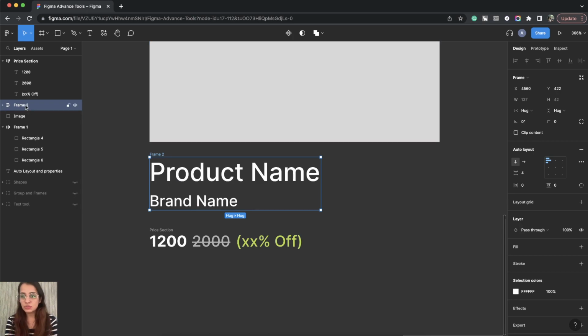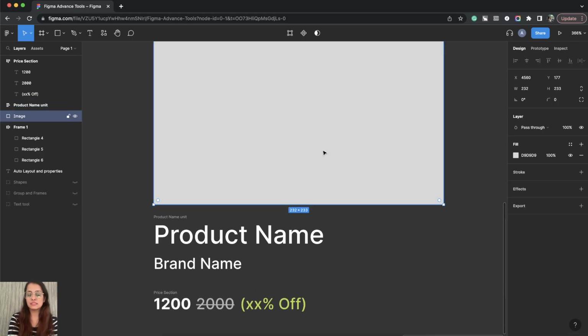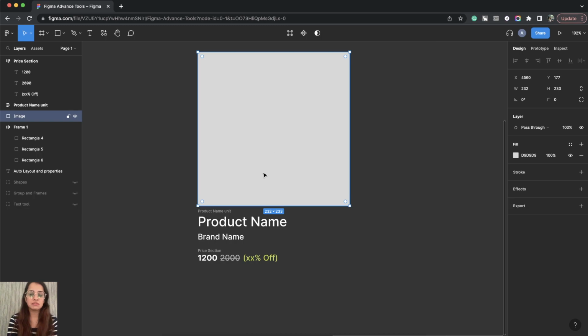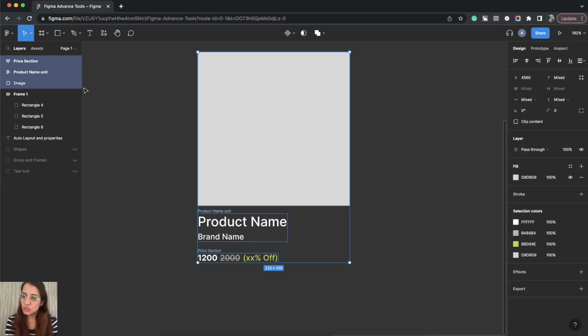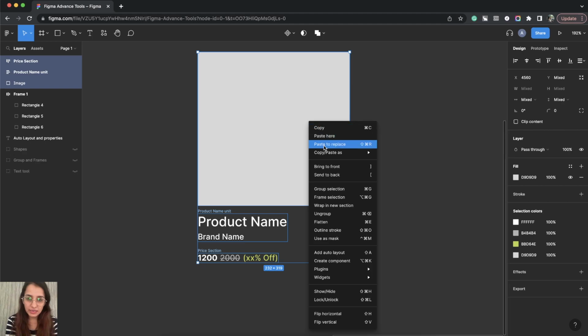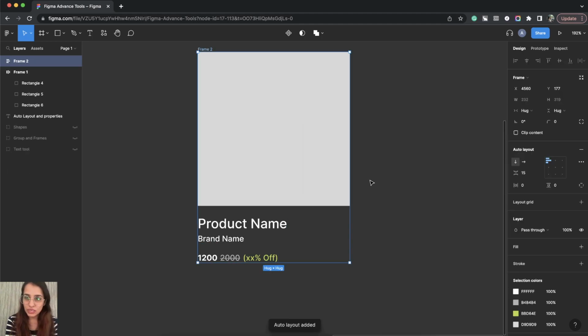Okay, now this is an auto layout. I will say this is my product name unit. Okay, now this is an independent layer. It's an image. So I will select all 3 of these. Okay, I have one auto layout here, I have one auto layout here, and then I have this. I will select all these and I will right click. I will say add auto layout.